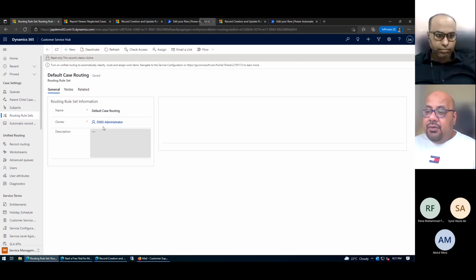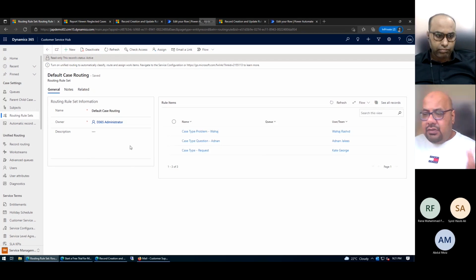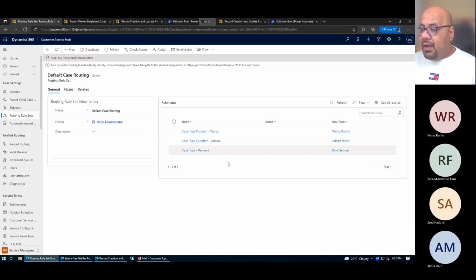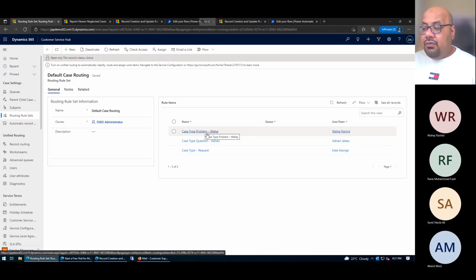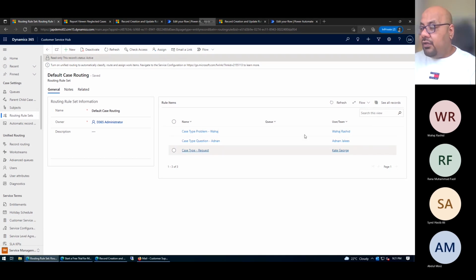So what information can you see here? The first is the information you put in, by entering the name or who is the owner. Then you have the rules applied here. The rule is: case type is problem, assigned to Wahaj. Case type is question, assigned to Adnan. Case type is request, then assigned to Kate. So you can see the user here.